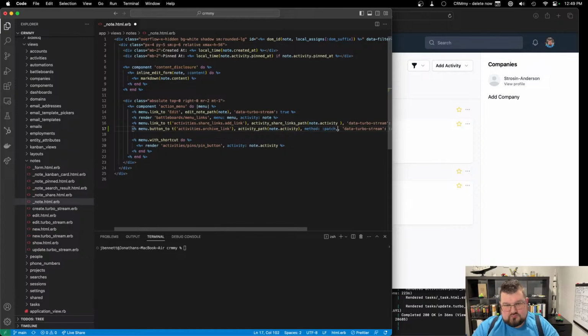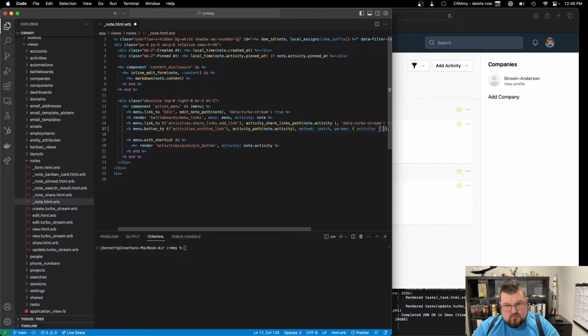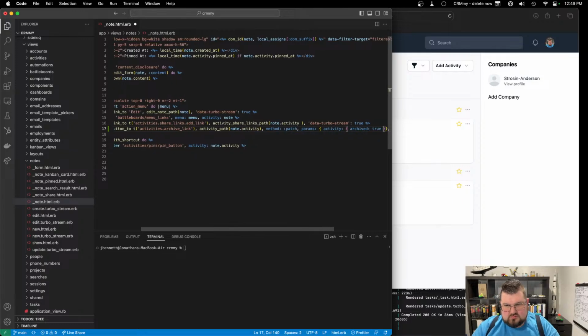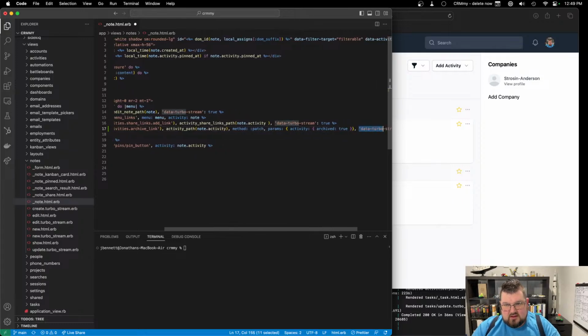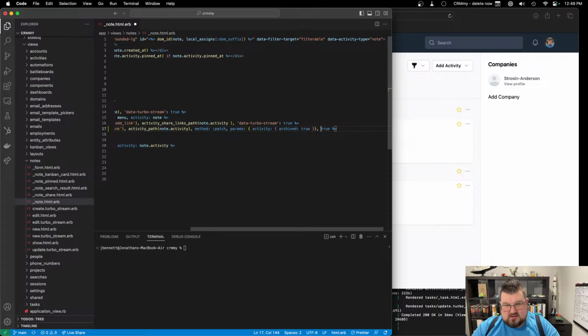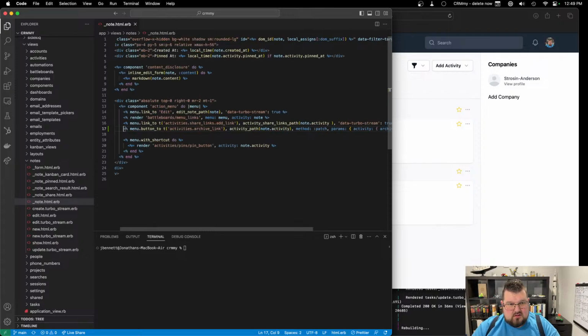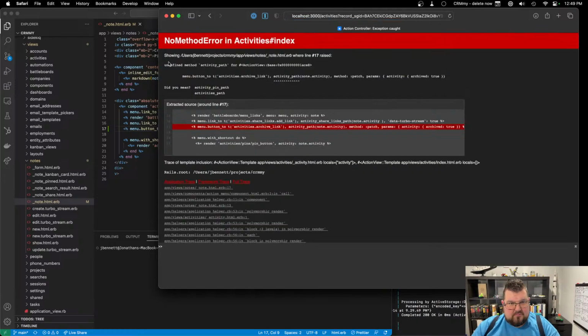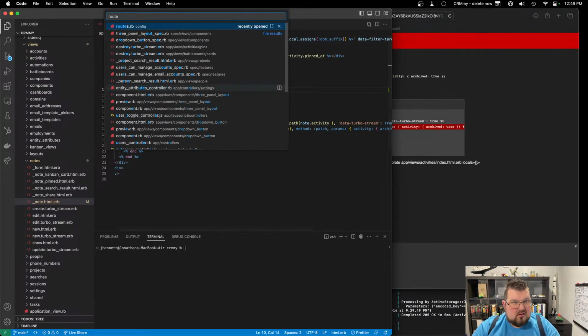a patch, and I think we can go params, and this is going to be activity, and we're going to do archived true. And we don't need the turbo stream true because this will be a turbo stream by default. And this should let us. Yep, activity path is in the thing.